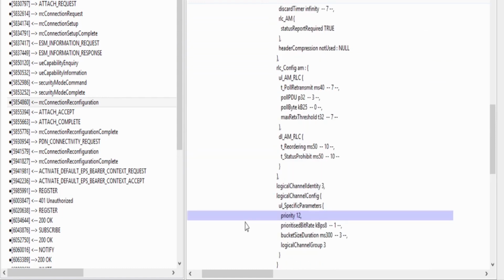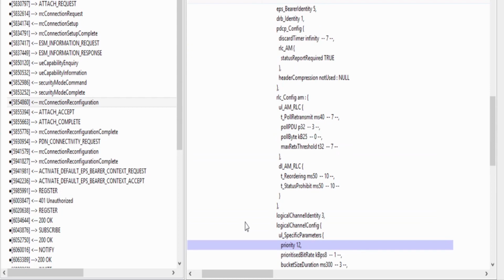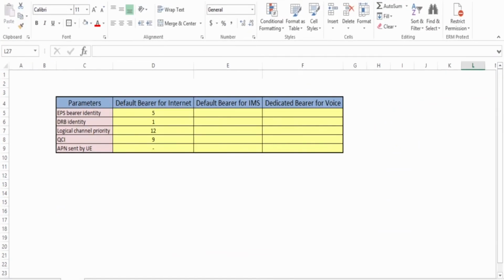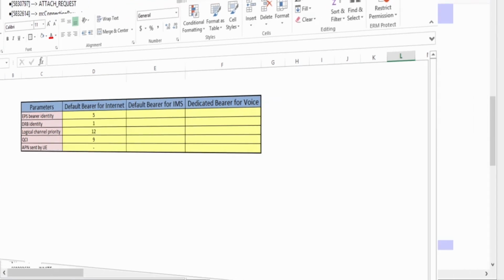You must be wondering why I am discussing this message even though it is not related to VoLTE. You know, it is necessary to note down parameters of default bearer used for internet so that we can easily understand default bearer for IMS and we can do comparative analysis. Here I am noting down these values. These parameters will be useful when IMS default bearer will be discussed.